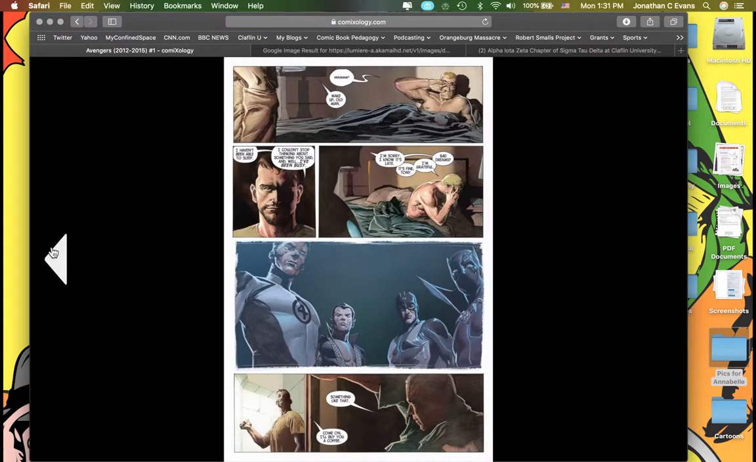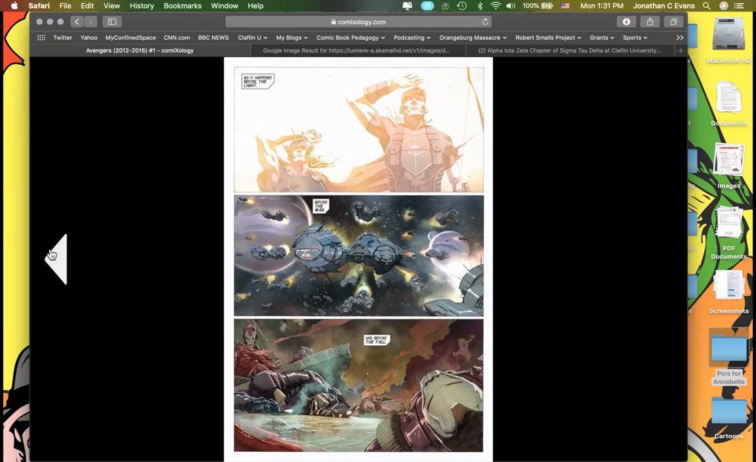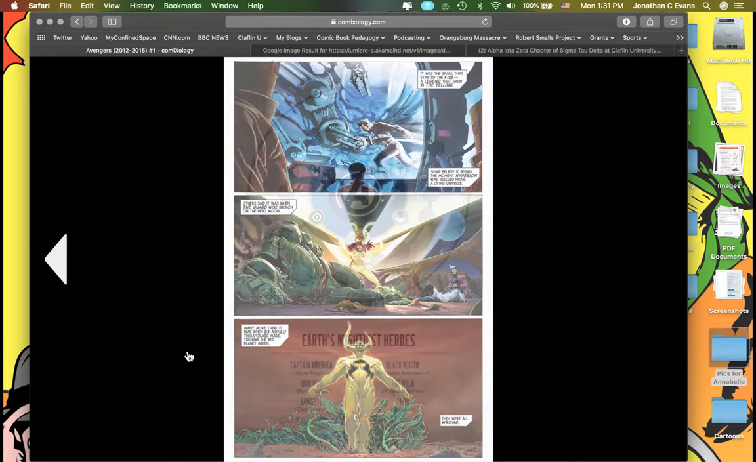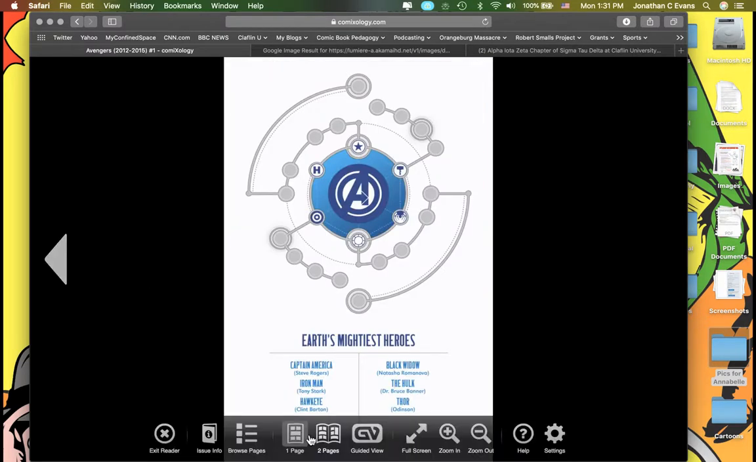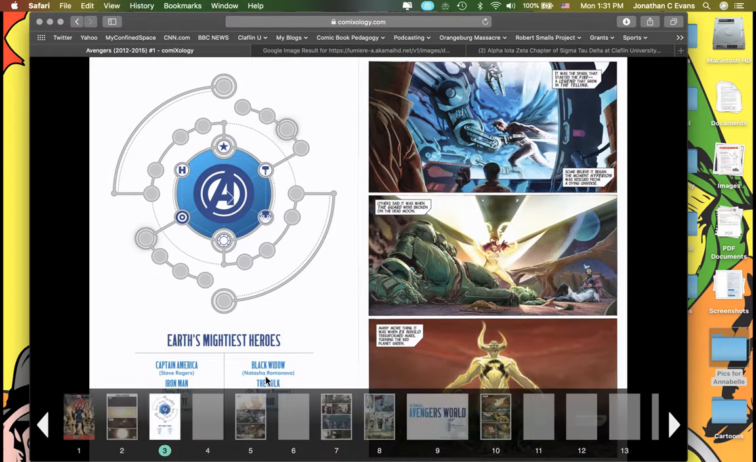Okay. Now, real quickly, there's a couple things you can do while navigating this. First of all, I can view this in one or two pages. All right, I can go full screen. I can zoom in. I can also browse the pages, so I can skip ahead and skip back. Good thing to find out if you're dealing specifically with a comic book.